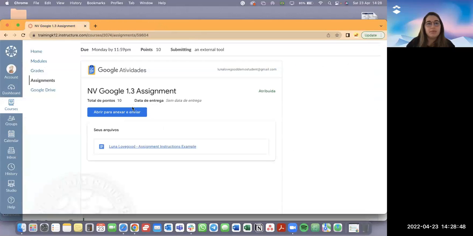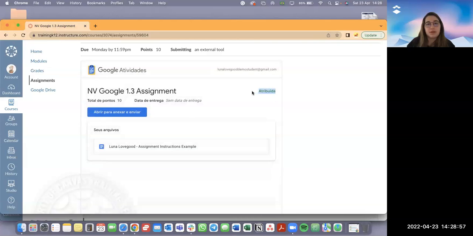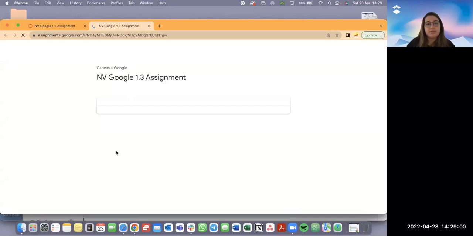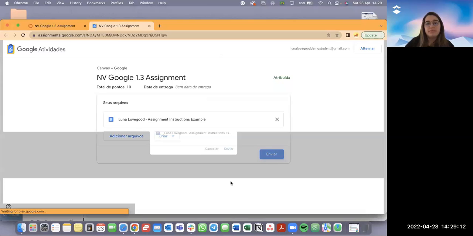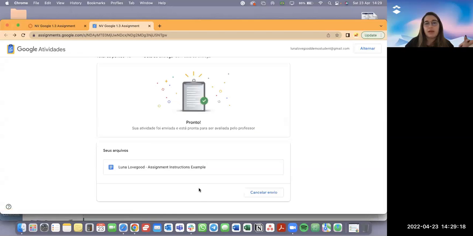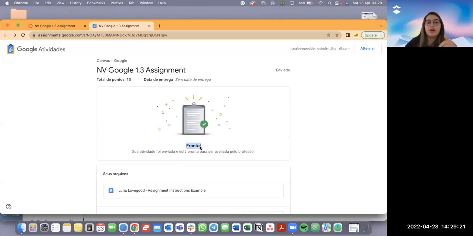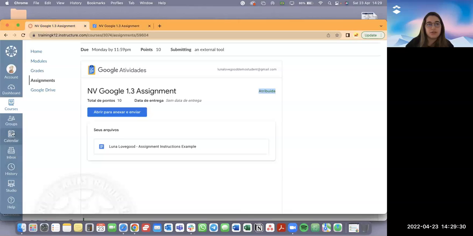They can go back, I'll refresh. It will tell them that it has been assigned, and I can say open to submit. They need to open it at least once to work on that assignment, make changes and things like that. From here, then I can hit send or submit. And that is submitted. So they would just say, you're good to go, submit it. Your activity has been sent and will be soon graded by your instructor. I don't know why this tab is in a different language, because my Canvas should be in English.